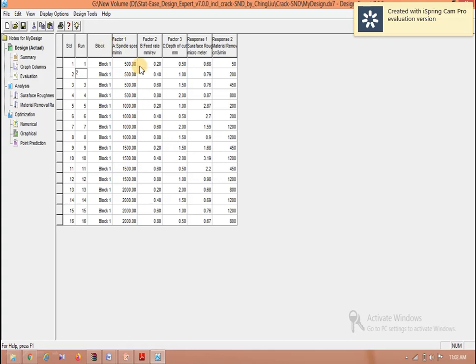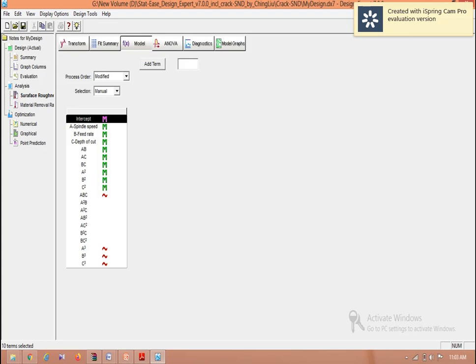So we have to enter all the input condition values and the obtained output responses corresponding to each combination of input process parameters. After that, on the left side of the table, analysis options will be there for the considered output responses, surface roughness and material removal rate. Here we click the surface roughness option for getting the regression model for surface roughness. There will be a toolbar consisting of different options: transform, fit summary, model, ANOVA, diagnostics, model graphs. So there are several options for analyzing our output response.